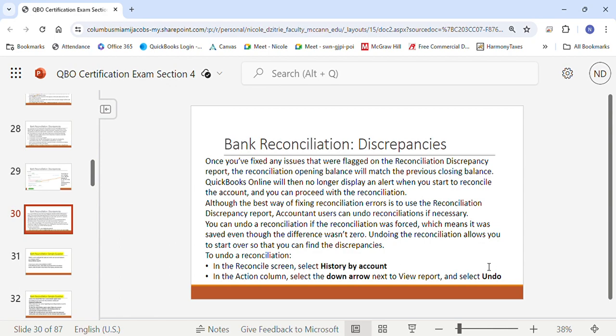Although the best way of fixing reconciliation errors is to use a reconciliation discrepancy report, account users can also choose to undo reconciliations and just start all over. To do that, you'd go to the History by Account. You'd find that reconciliation that you want to delete. So you'd go down to the action column, and in the drop down, you'll see undo, and you'll select that and start all over again.